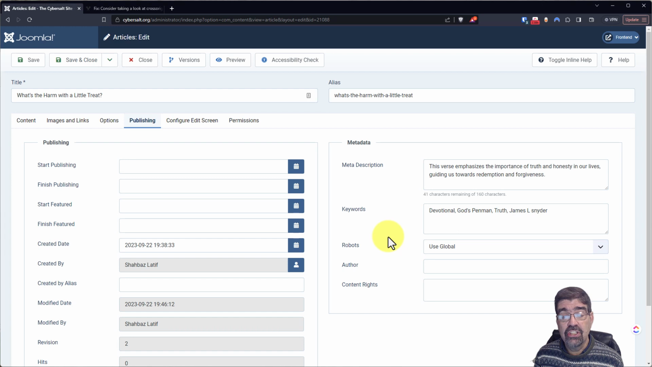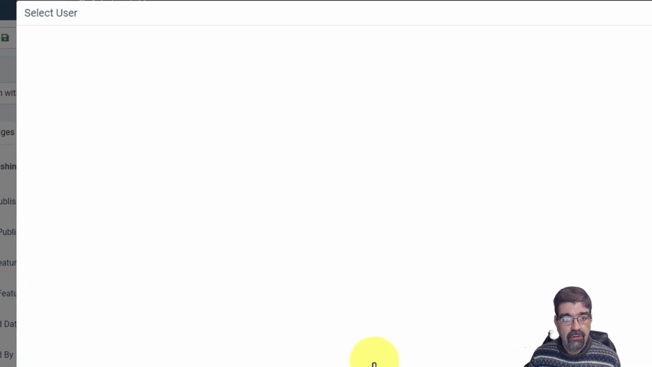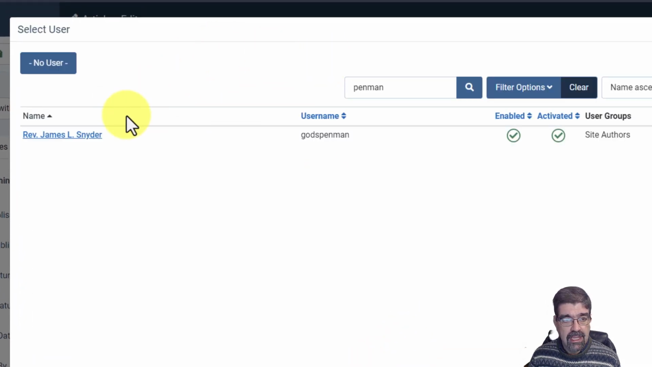If you're trying to change the author of a Joomla article and you're finding you're not allowed to select the new author, this might be the fix for you. So here we are in this article that's created by Shabazz, a member of my team, but I want James Snyder, who's the author, to be the created by person here. So when we click on select user here, I've already filtered for James's name. Watch, when I click on that, nothing.